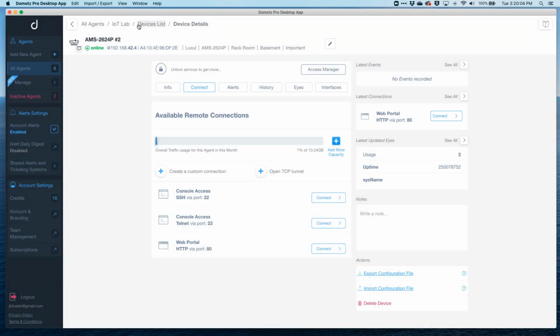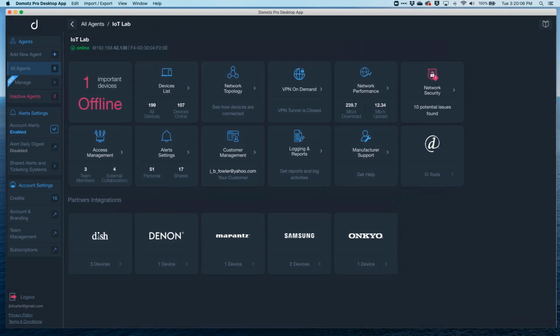Another way in which you can connect to Domotz is actually through what we call VPN on demand. In the example I showed where we connected directly to a device or we created a TCP tunnel to a device, it only allows your laptop to communicate directly with that device.